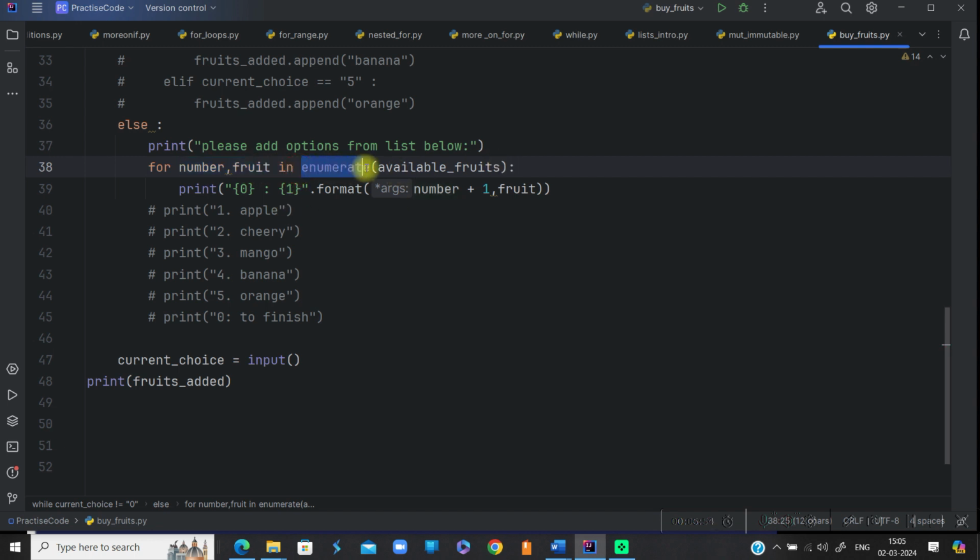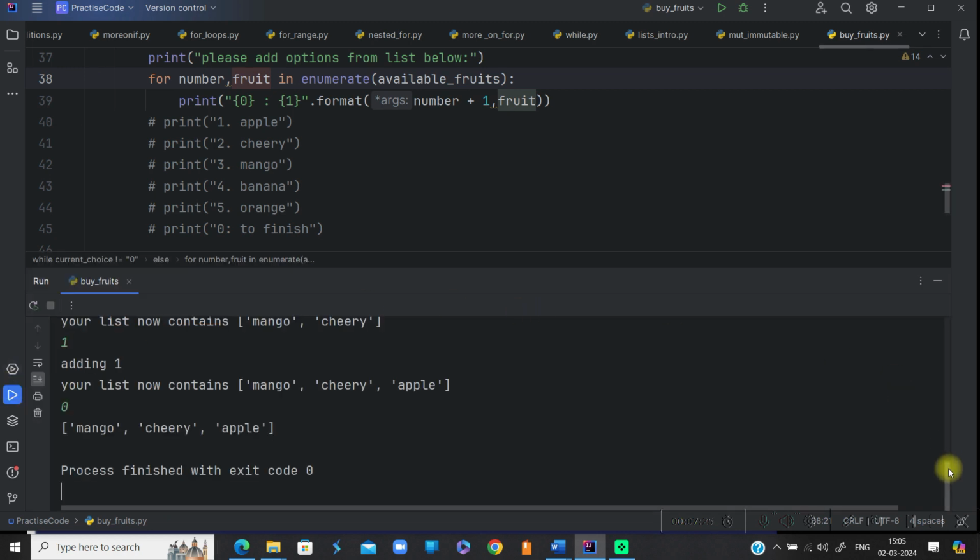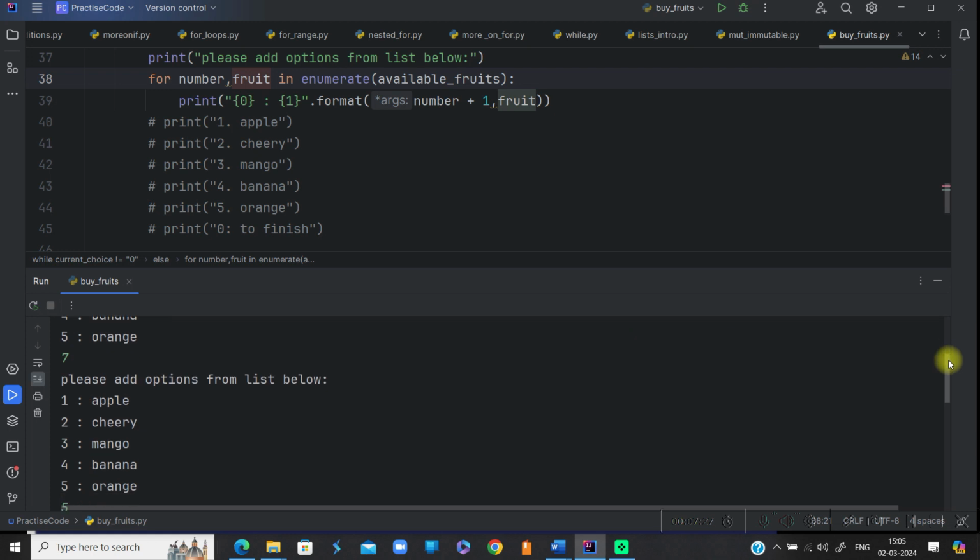Only when we use enumerate, we can use multiple arbitrary objects in a for loop. So here number is the index and fruit is the associated item for that index. Both are fetched. So I hope you are clear. And one more time I want to show you the output. Look at the output, how it is.